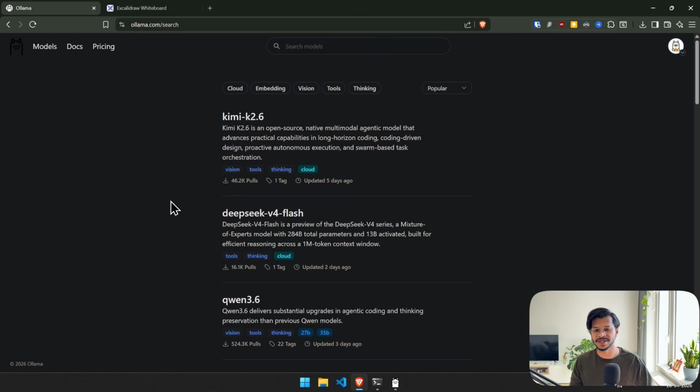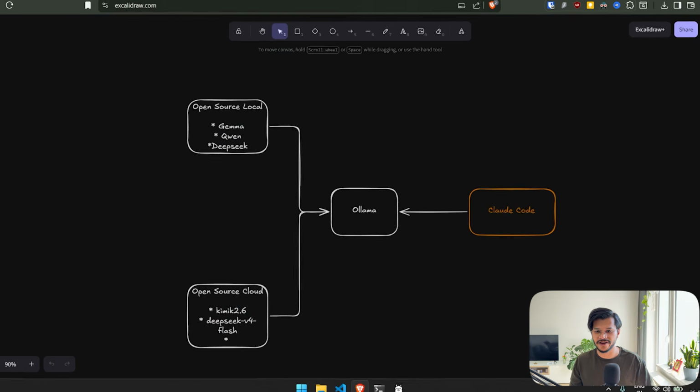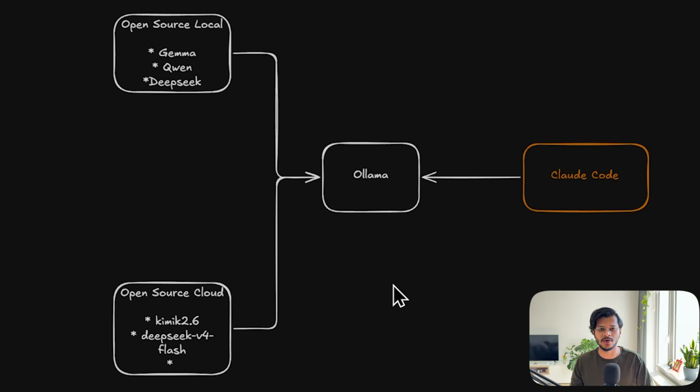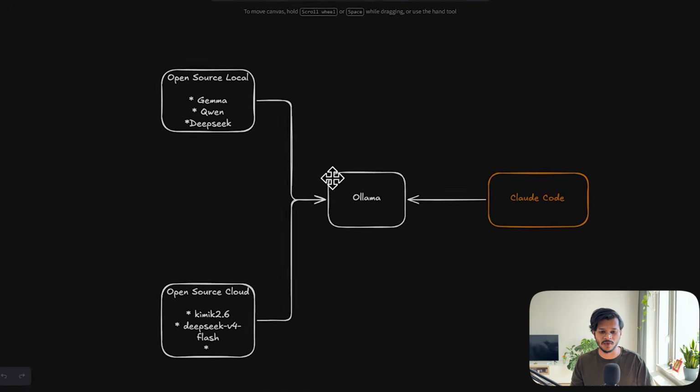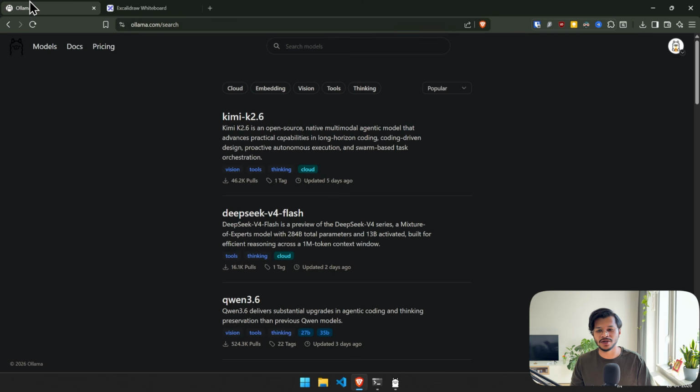So what Ollama basically does is, it takes these open source models and runs them on its own cloud infrastructure. I have this small diagram explaining how Ollama works. In the center, Ollama sits. It provides you these open source models locally, and it also provides these open source models on its own cloud infrastructure. And from your agentic tools like Claude Code and Codex, you can use these models via Ollama. Let's go back to the Ollama website.